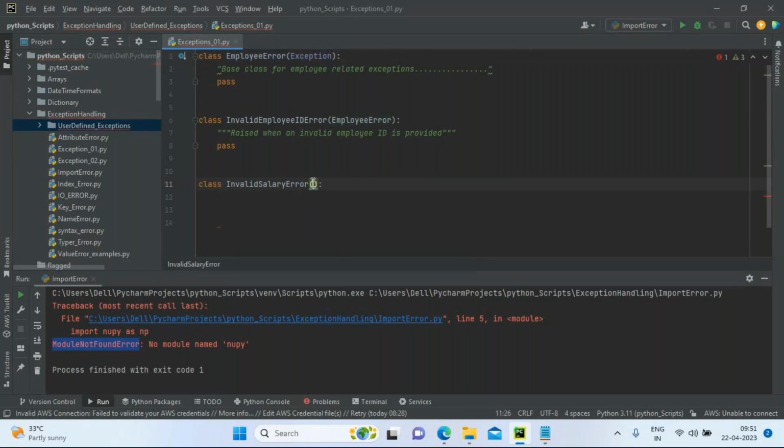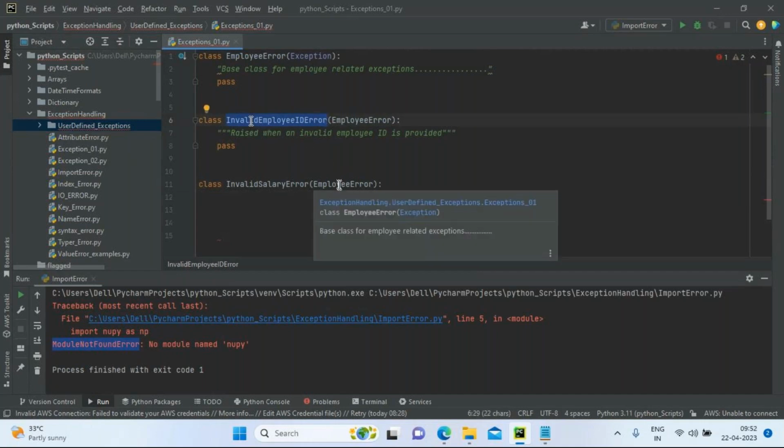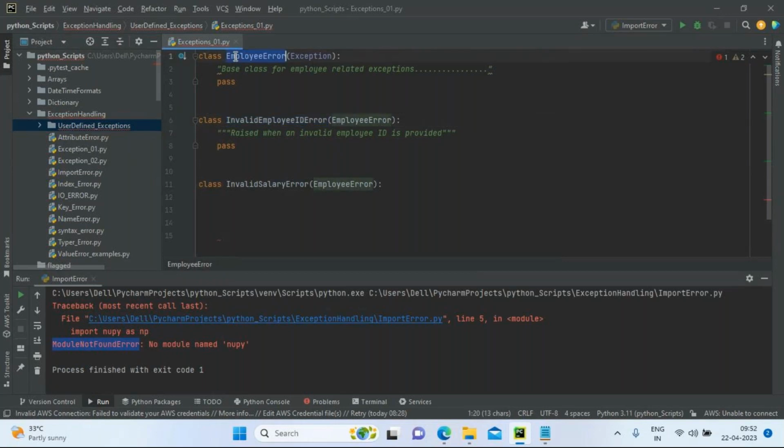Who is the parent for InvalidSalaryError? EmployeeError, because all these things come under employee. This is actually a base class. Now, what kind of inheritance is it? Single level, multiple, multi-level, or hierarchical inheritance? It's not multiple. It's multi-level. It's not hierarchical; hierarchical means this would be hierarchical.